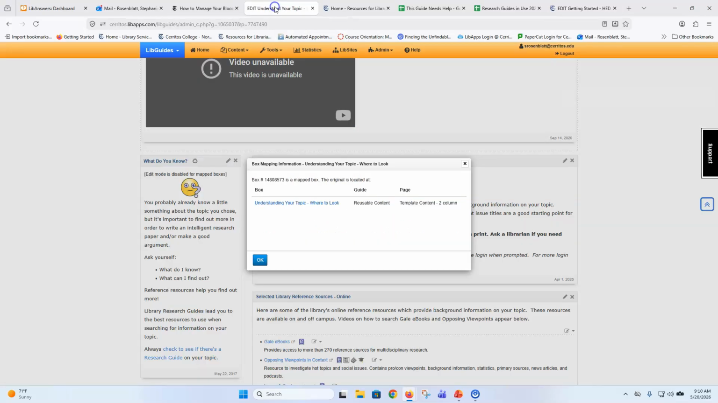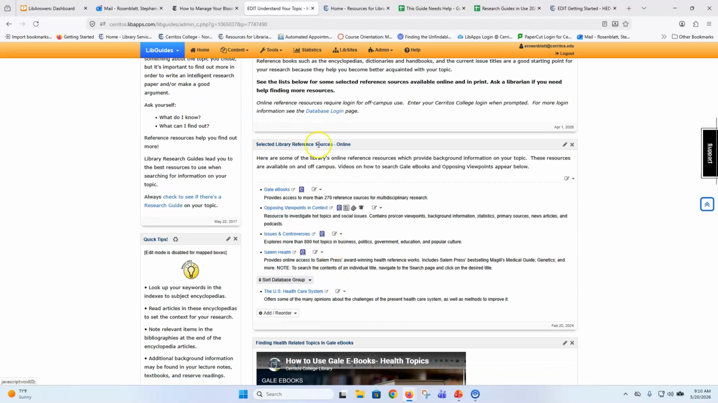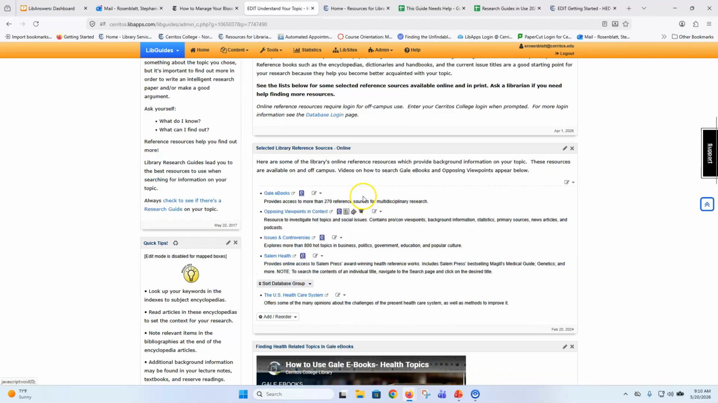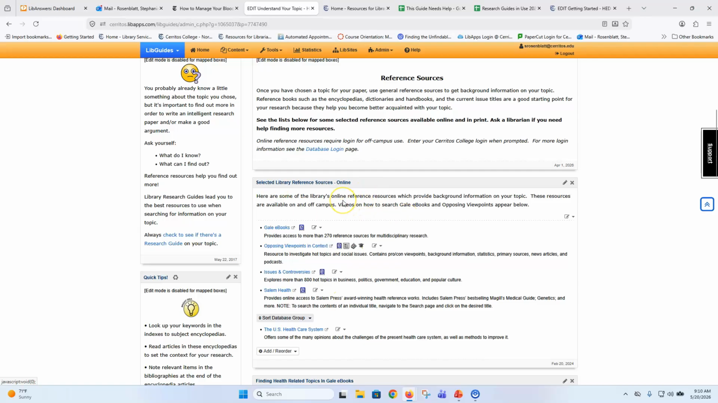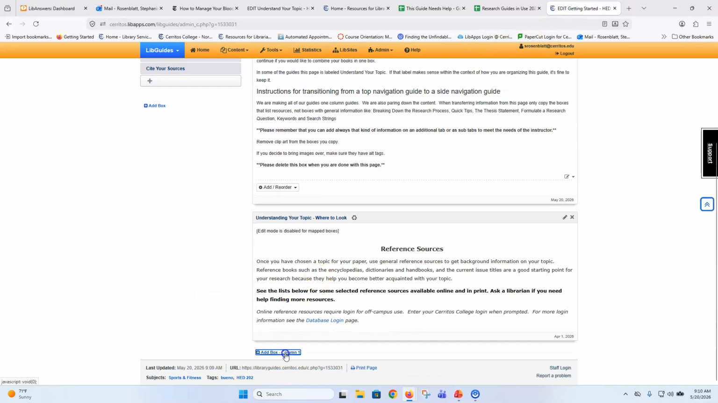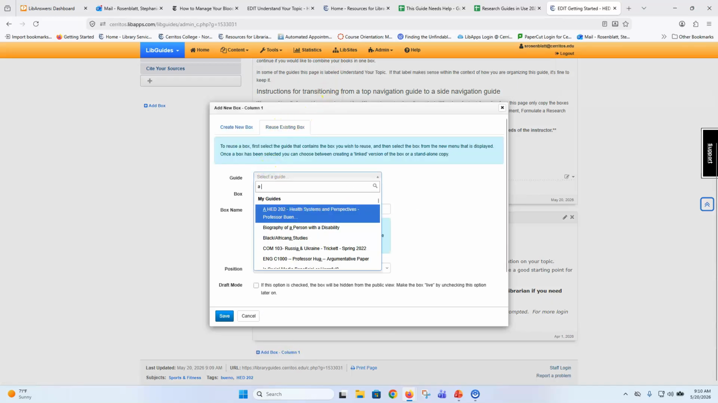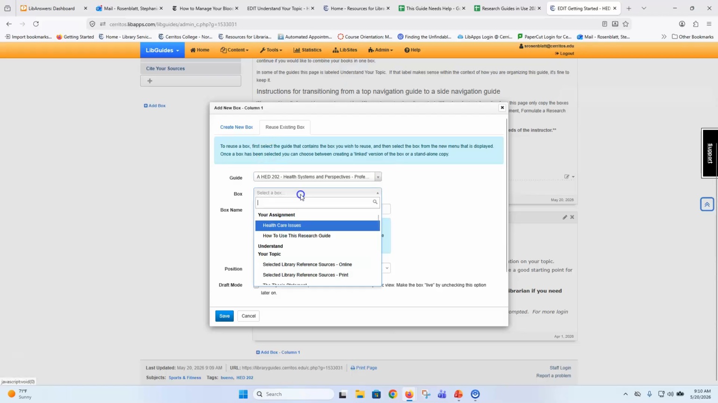The next thing that I want to bring over is this one right here, selected library resources online. And this isn't reusable content. I want to make sure I make a copy of this one because we're going to delete this guide. So I'll come over here, I'll add another box, and then I'll look for this guide. There we go. I put my A down, I have the HED, and now I can pick which box I'm bringing over.